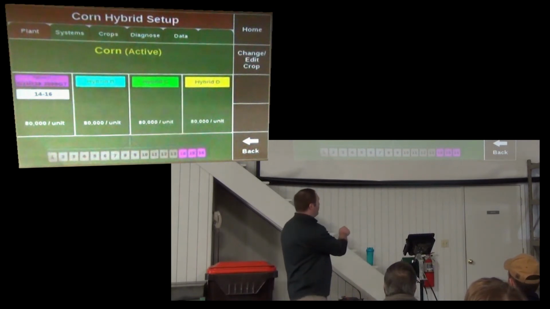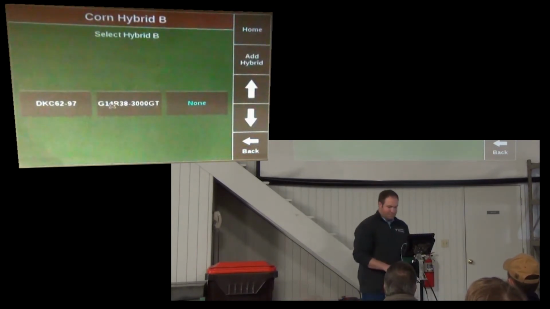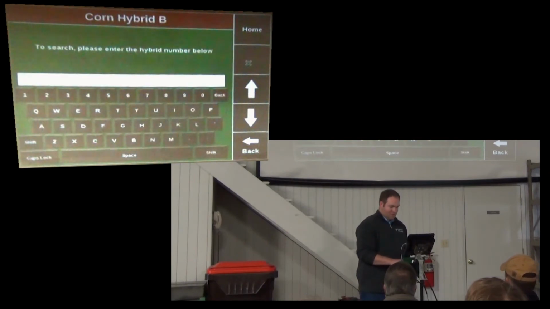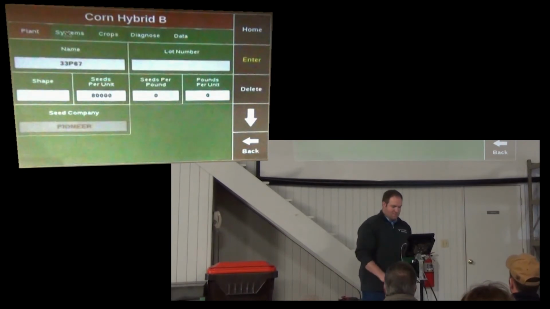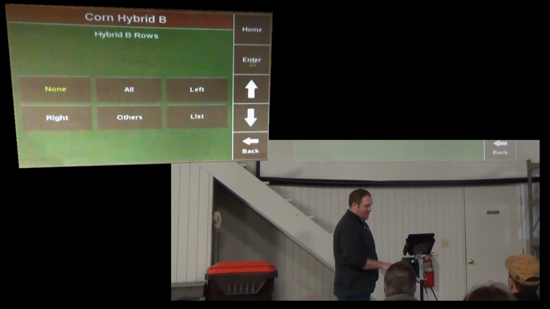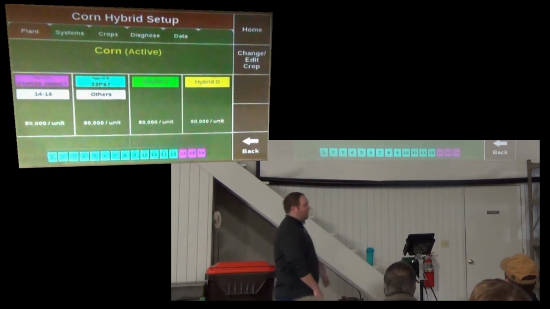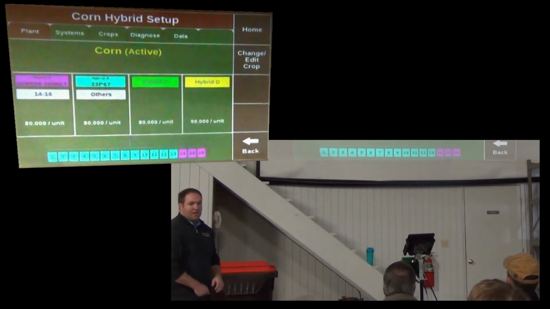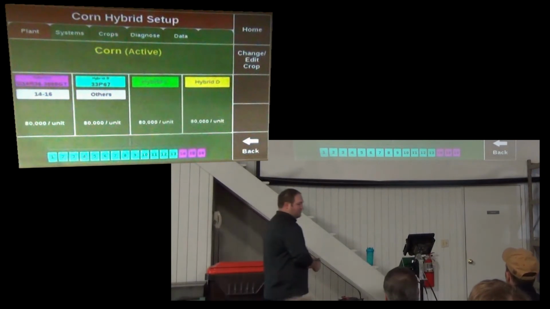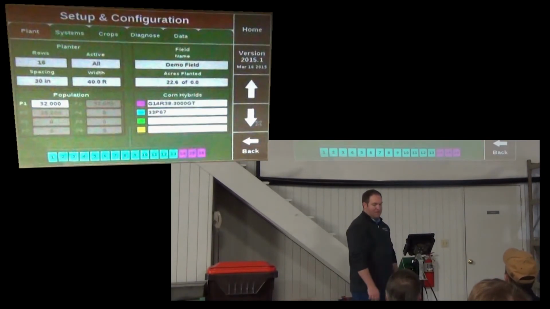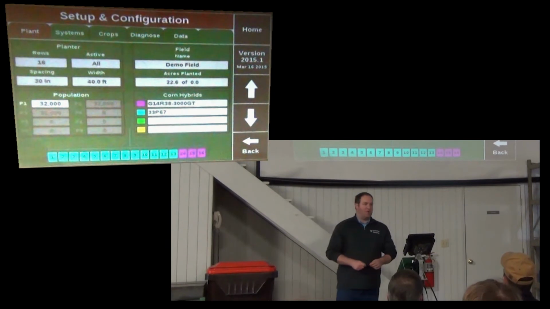So I hit enter. Now I've got that on those 3 rows, these are grayed out. So now I can touch hybrid B. Add a hybrid. Add whatever that one is. Now here, I can go and do the others, and it would go on the rest, or if you touch list and touch on the other 13 rows, it would assign it. So there I see my colors. If that picture physically matches what I've loaded on the planter, go home, and then if I touch setup, you can see it lists what I've got.